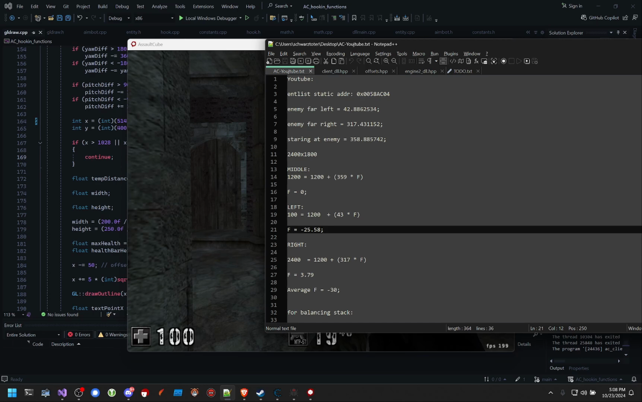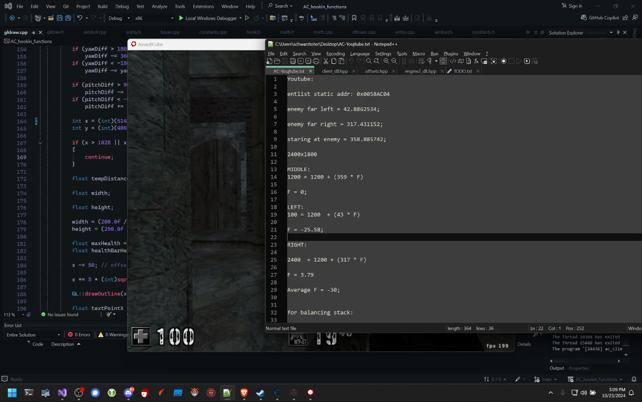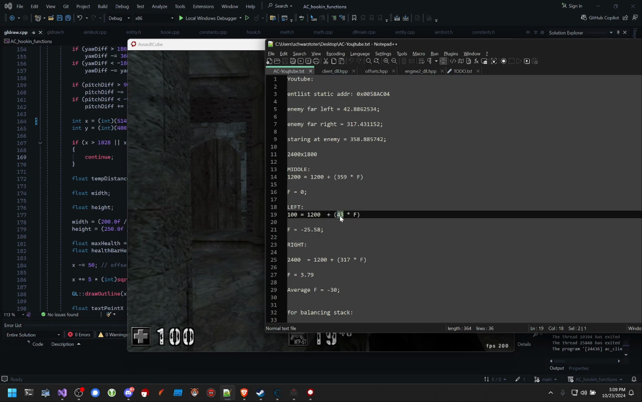Then we would put, for the left of our screen, the f value be negative 90, right? Because it's far left. Here, wait. Oh, no, it's right here. So this value would be negative 90.